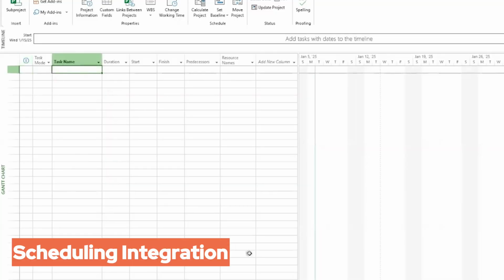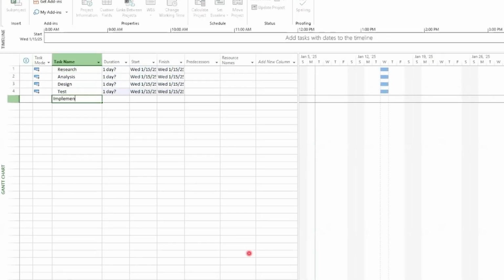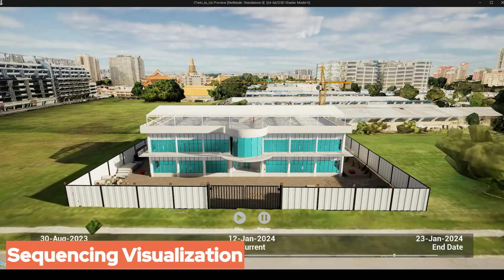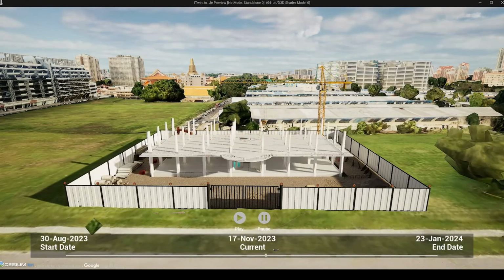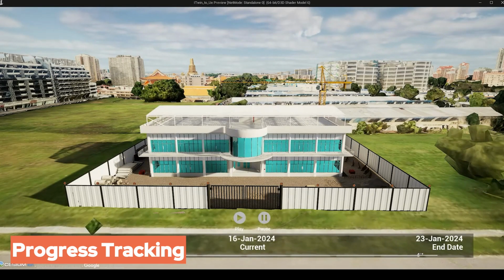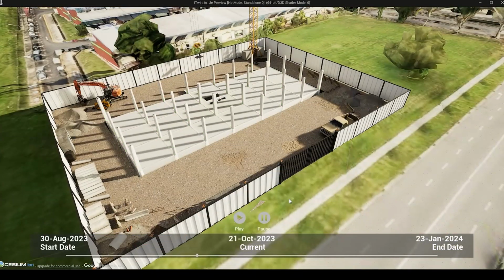First, let's look at 4D BIM. Here's what it does. Scheduling integration. It connects project schedules from tools like Primavera or MS Project to your 3D model. Next, we have sequencing visualization. It creates animations showing how construction unfolds step by step. Then we have progress tracking, which lets you compare the planned schedule against what's happening on site.